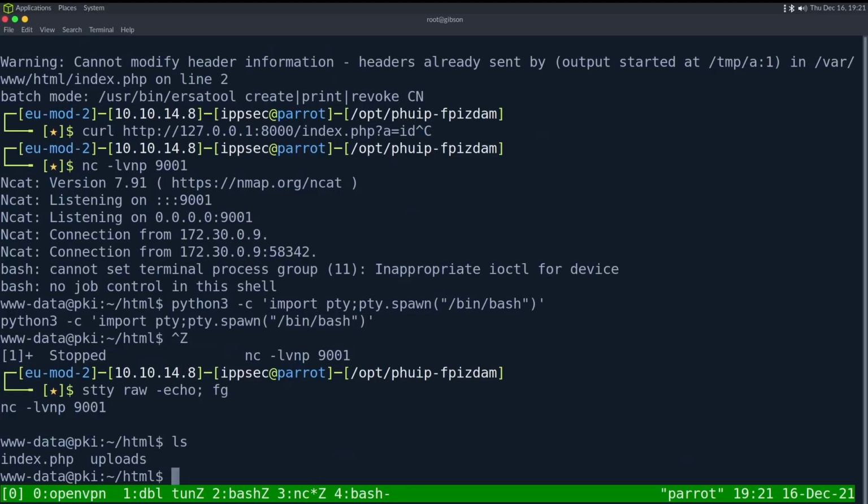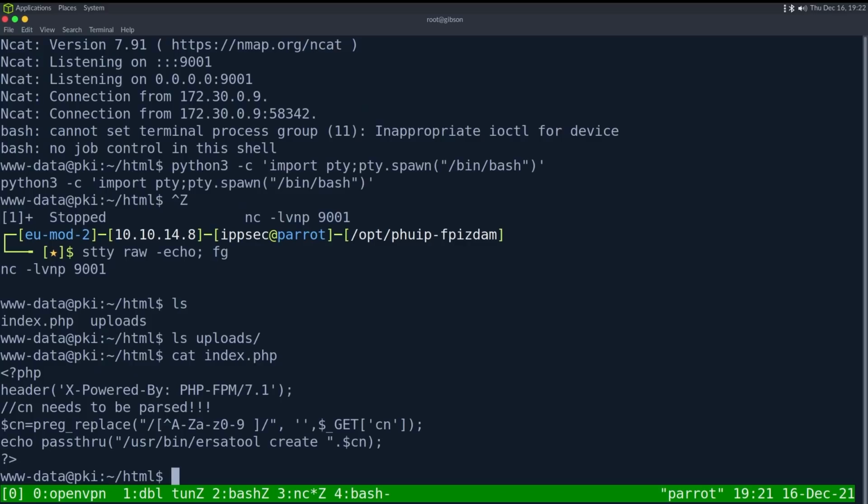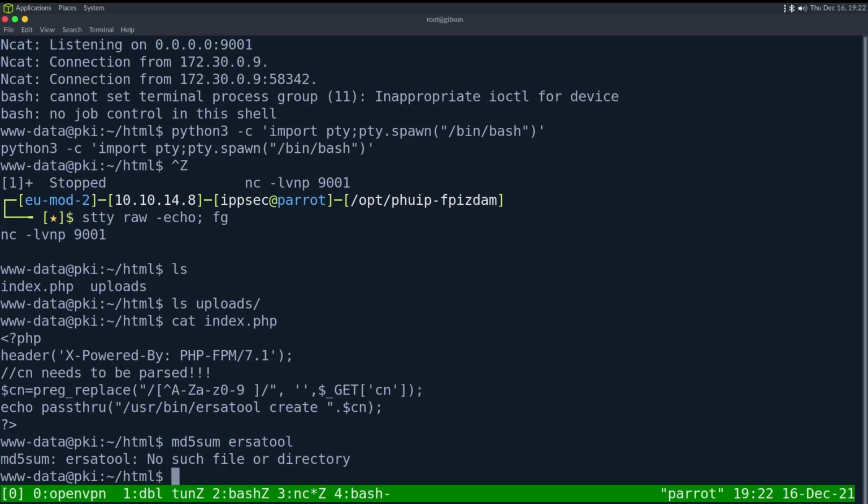And now I'm on this box. Let's see, ls uploads. There's nothing here. Cat index. We can see it is running this weird tool, /usr/bin/ersatool. Actually, let's just md5sum it real quick.